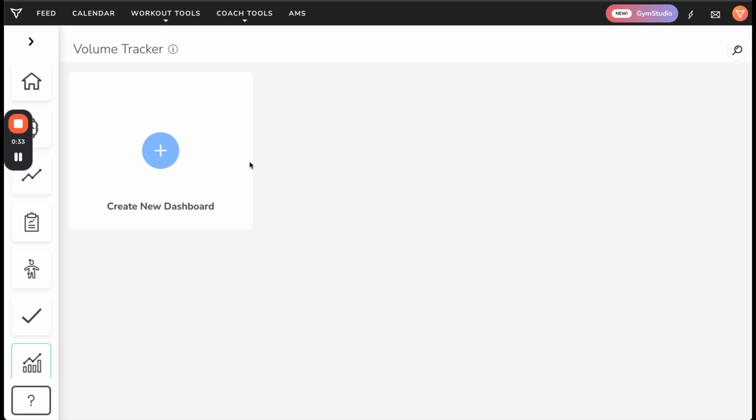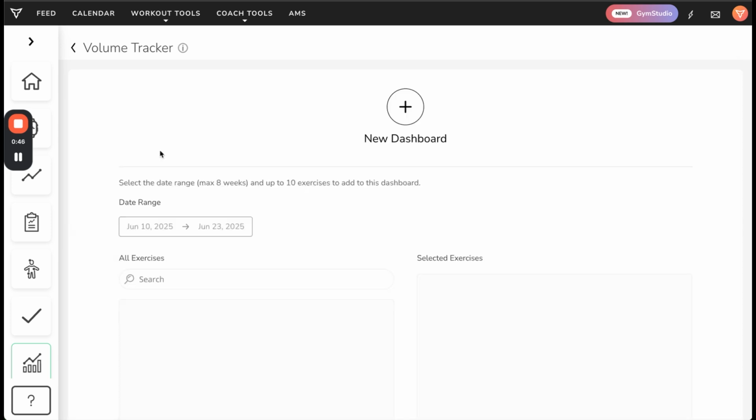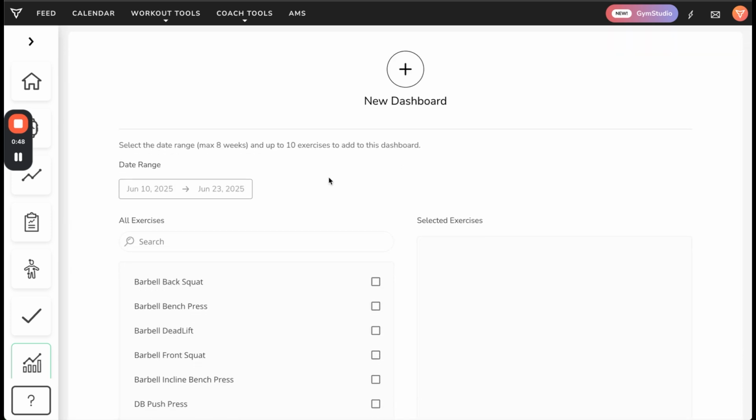Similar to the rest of our AMS modules, you will be able to create a dashboard and save that dashboard as a template to be able to refer back to in a much quicker fashion. To do so, for the first time, you'll click the plus button to create a new dashboard and template that out. You'll be able to identify and select the date range to start. You'll have up to 8 weeks maximum, and you can select up to 10 exercises to add to this dashboard.